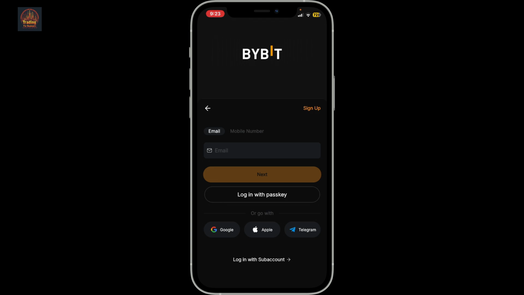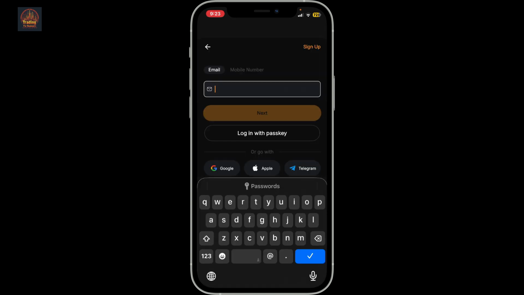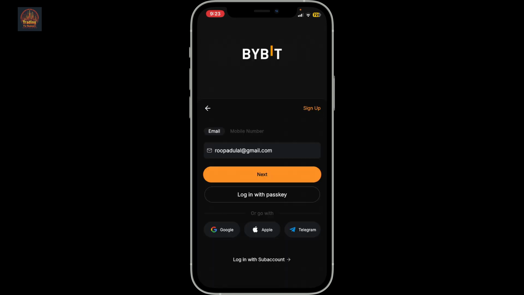sure that you enter the credentials that you previously signed up with on Bybit. You can enter your email or phone number associated with your account. Go ahead, type it down and tap on next. If you've previously signed up with the Google, Apple, or Telegram option, choose the same here.